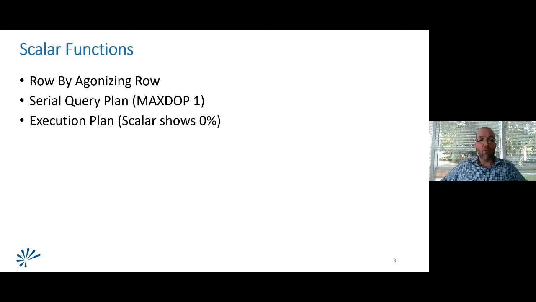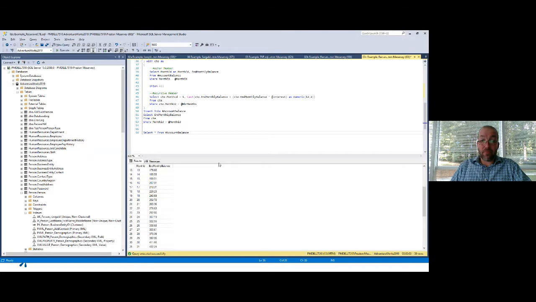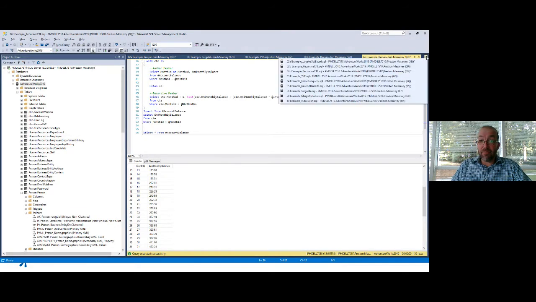So let's talk about another row by agonizing row situation, and that's scalar functions. So what are scalar functions? Scalar functions are simply a function that either takes an input value and returns a single value, or doesn't take any input and returns a single value. So the reason why these are kind of a red flag scenario is just because of the row by agonizing row nature of the way they operate. So let's take a look at scalar functions.